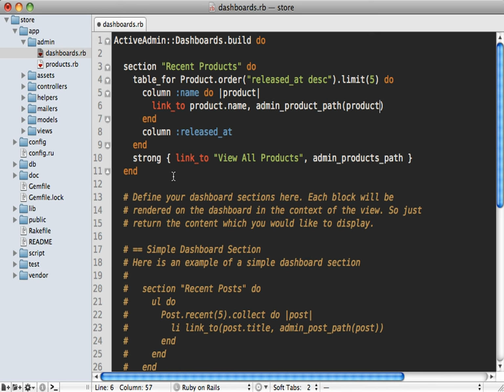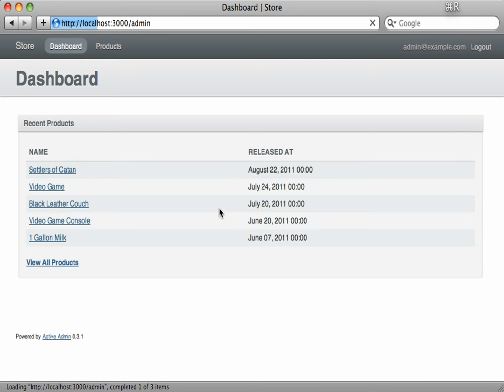Now there's a little tip here. If you're linking to a specific product, a slightly shorter way is just to pass in an array, giving an admin as a symbol as the first argument, and then just passing in the product, and that'll link to that specific product page as well. Reload our dashboard here, and our links look like they work.